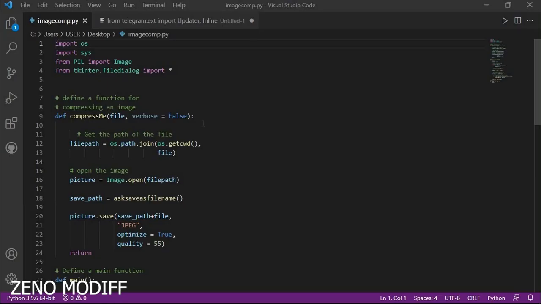This is the Python code. Let's see how it works. First, I have imported the os and sys libraries. After that, from PIL we import Image. And from tkinter.dialog we import everything. The star means we have imported everything.